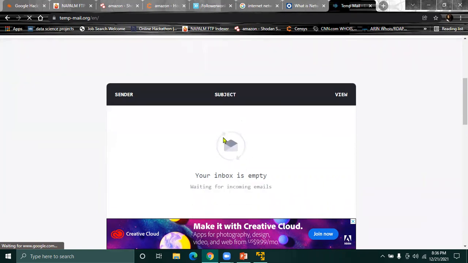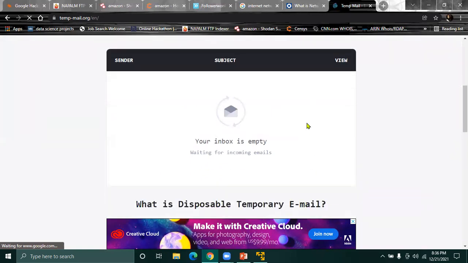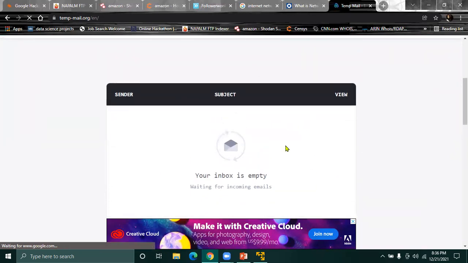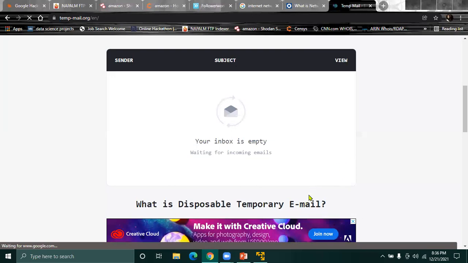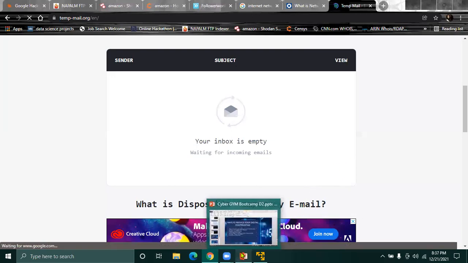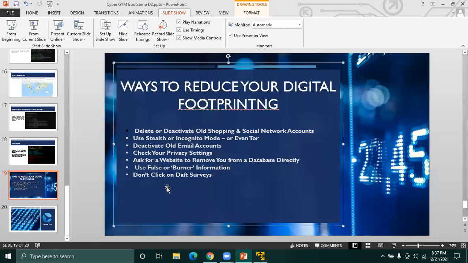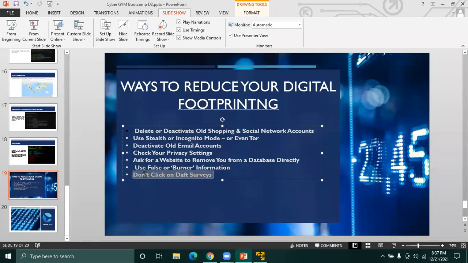If they send an email, you get the mail here in this section of the page, and you can approve it from here. So what happened is that you are just using a fake profile, and you are not giving your personal information, not giving your personal data to the website or login websites. And then don't click on DAF services. It is also very important.